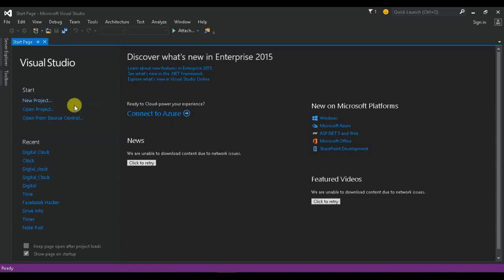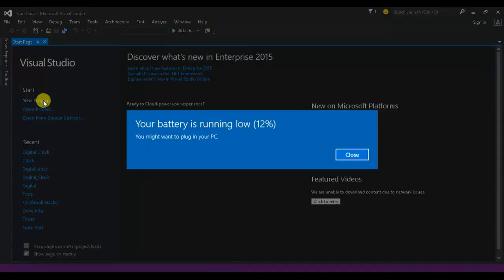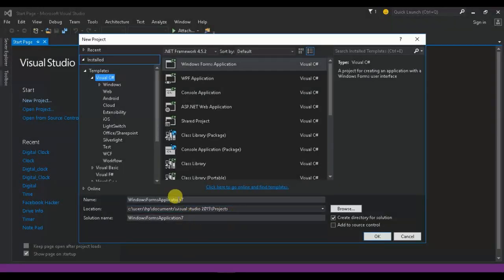Today we're gonna learn how to make a digital clock with C# language using Visual Studio environment. First thing, create a new project, and select Windows Forms Applications. Make sure you selected Visual C# language and name it as you like. I'm gonna name it Digital Clock.